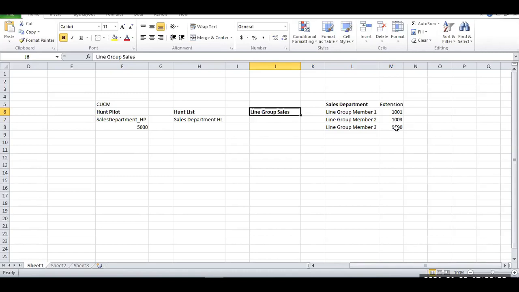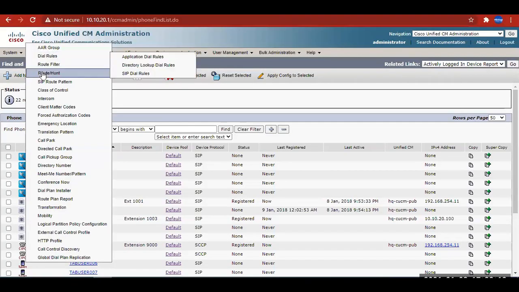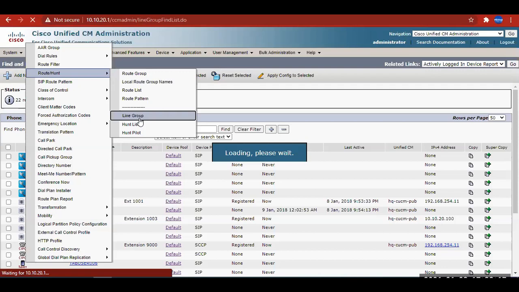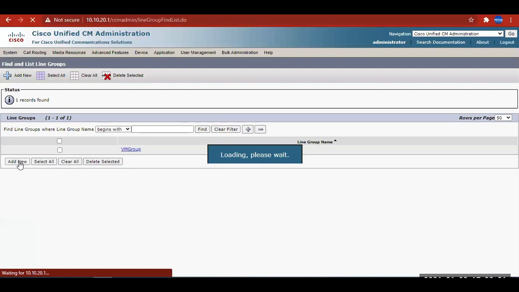Okay, so we're going to go from right to the left. We already have these three extensions in our system created. Let's go ahead and create the line group sales. When it is done, we'll go ahead and create the hunt list. Okay, so I'm going to go ahead to the line group and create a new line group.